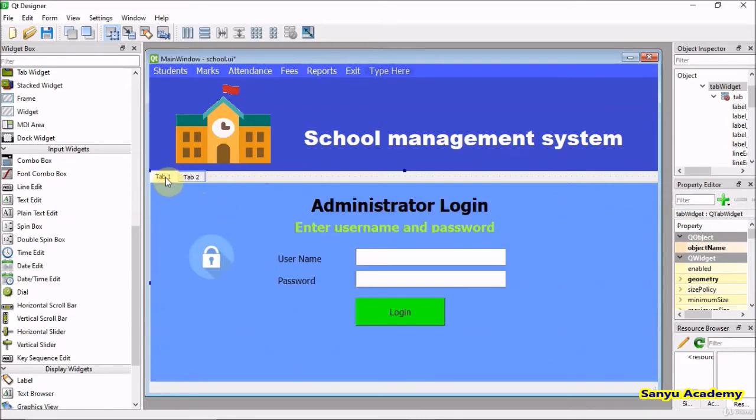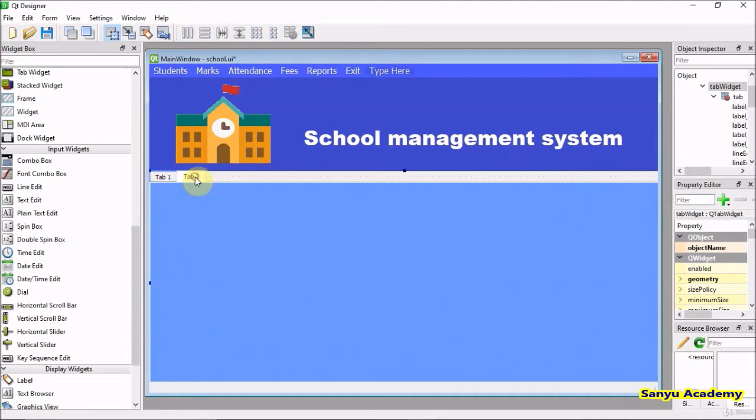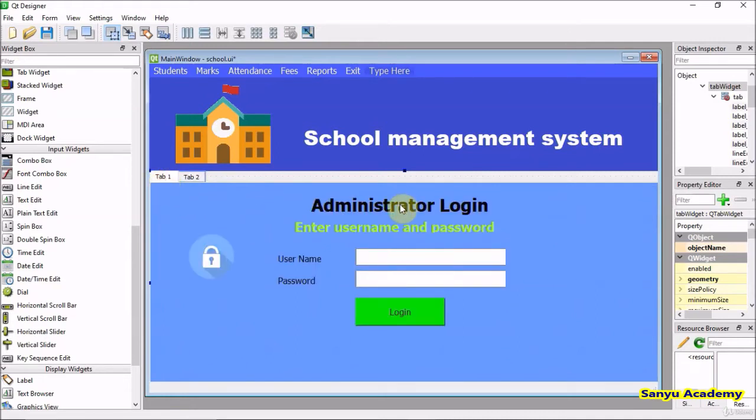This is the first tab, the login page available. This is the second tab. Here we are going to design the home page. To design the home page, we can use the label in the login page.